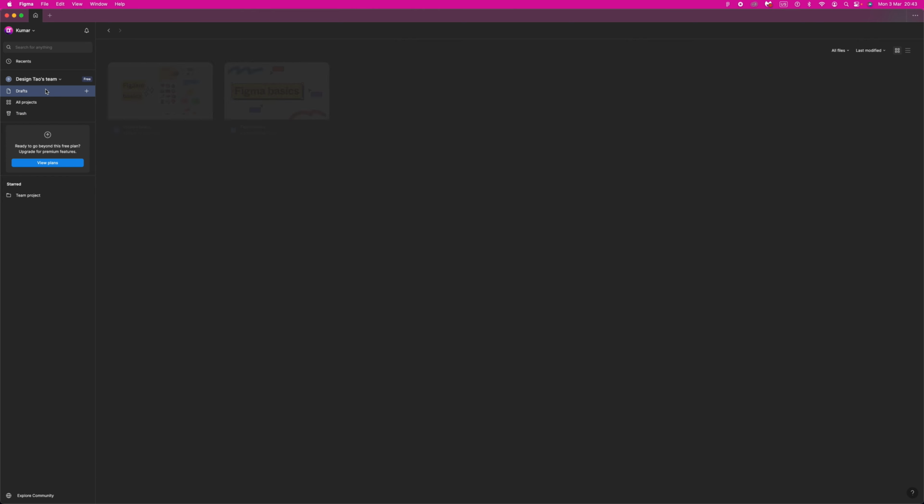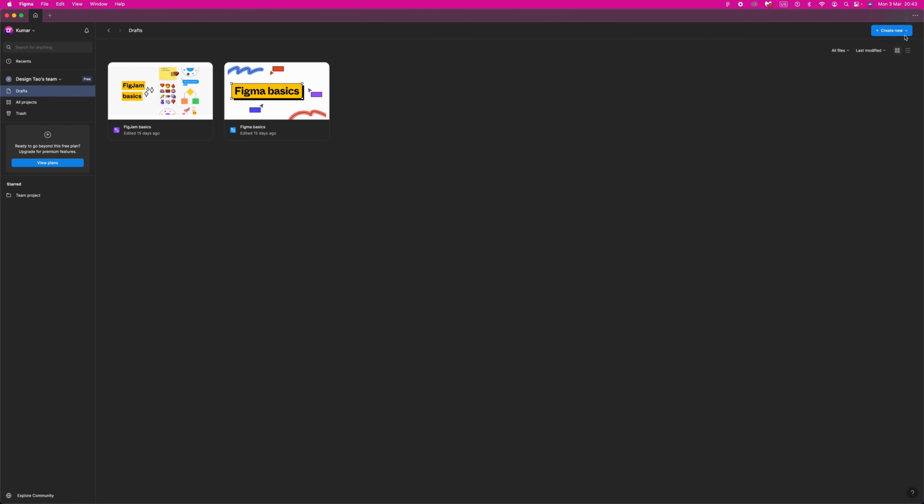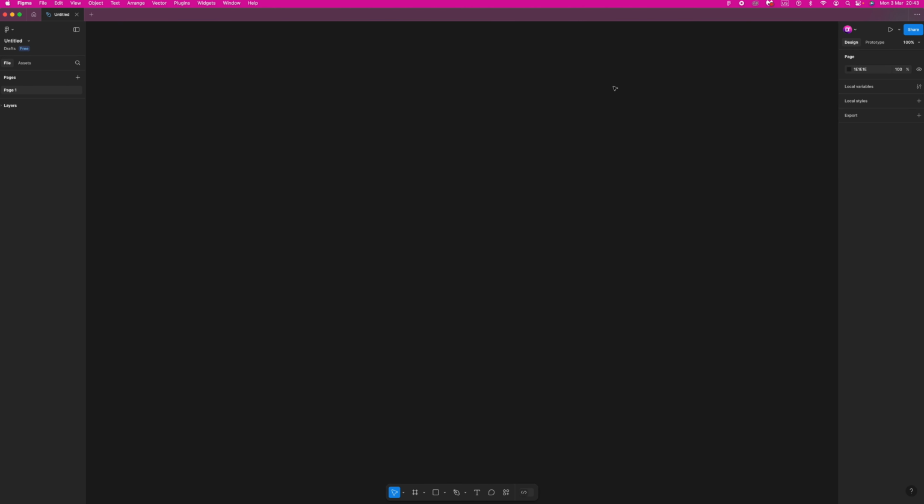To begin with, we click drafts. We're going to click this button as shown here. Click design file to create a new design file. So this is the first interface you see when you create a design file in Figma. When you open or create a project, this is the UI you're going to use.